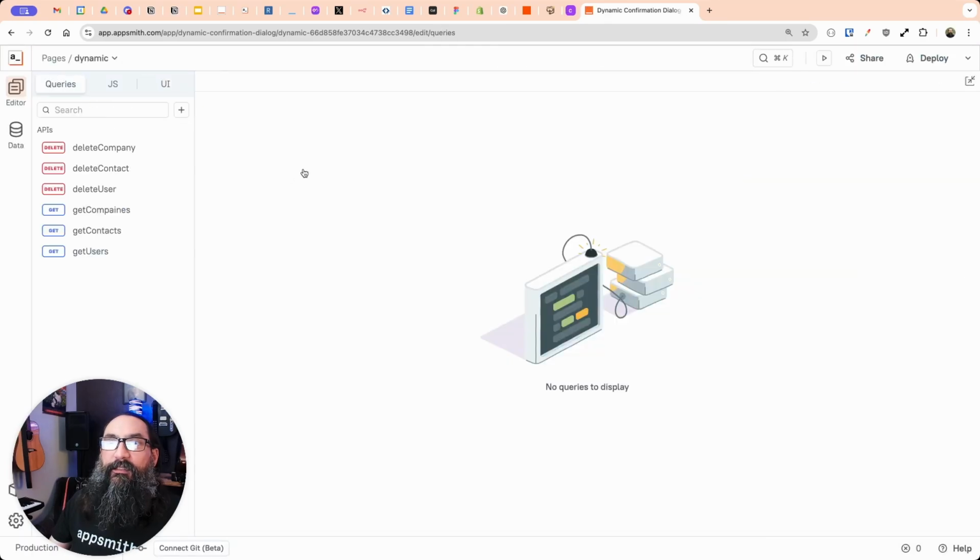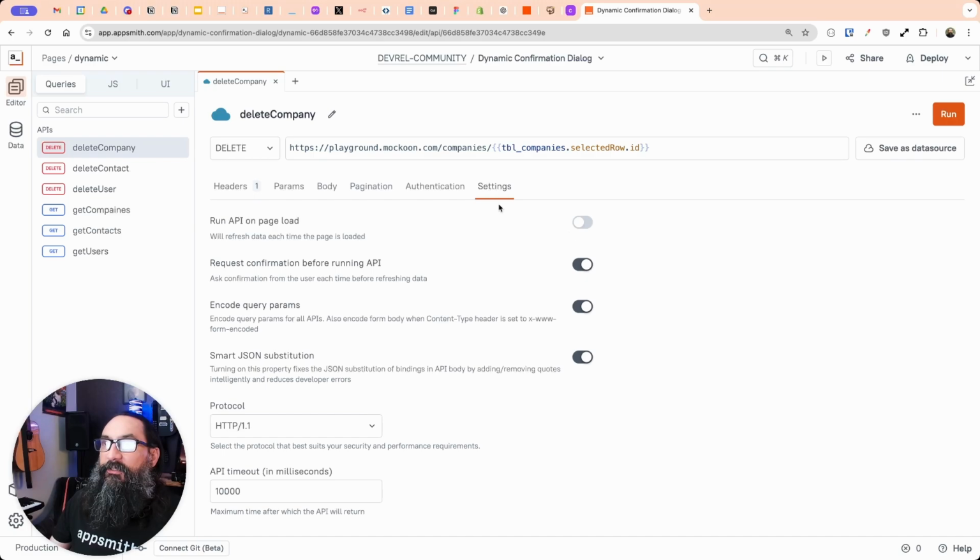All right, and then I'm going to disable the confirmation on all 3 of these queries because we're going to use our own. So just to avoid seeing 2 different modals pop up, first thing I'm going to do is just disable all those.